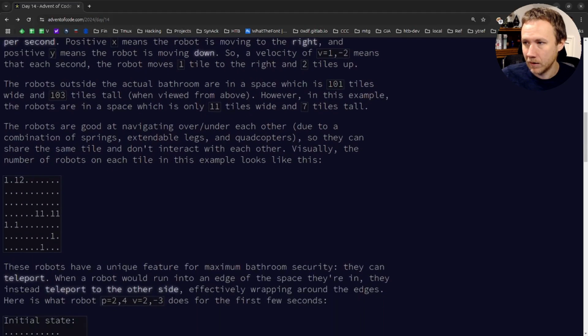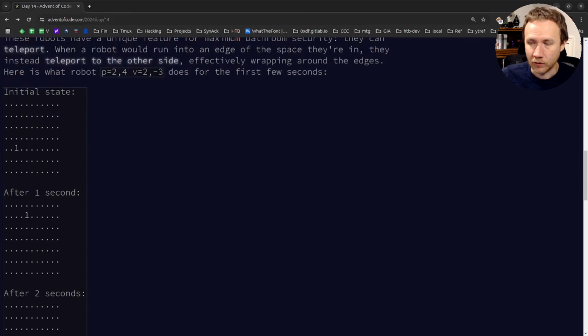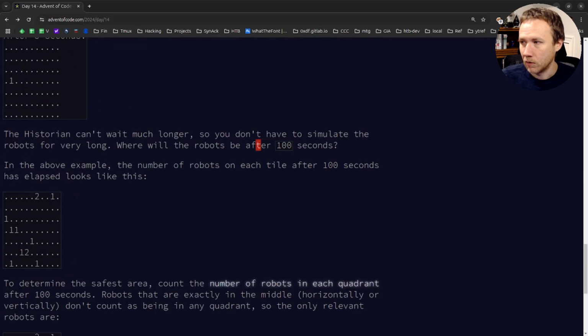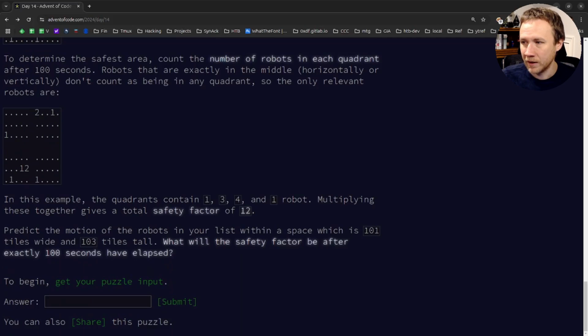And basically, the robots are going to move. They wrap around the edge. So if you go off the right side, you just come back on the left. If you go off the top, you come back on the bottom, and vice versa. And we just need to go 100 seconds and then calculate a safety factor.